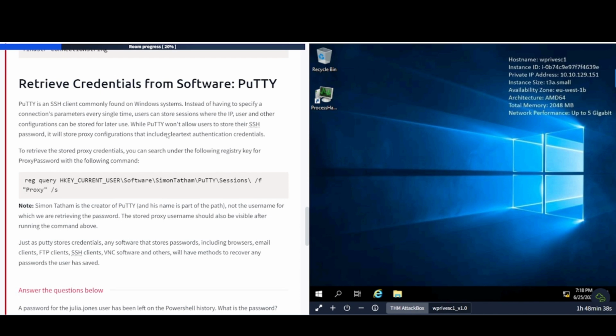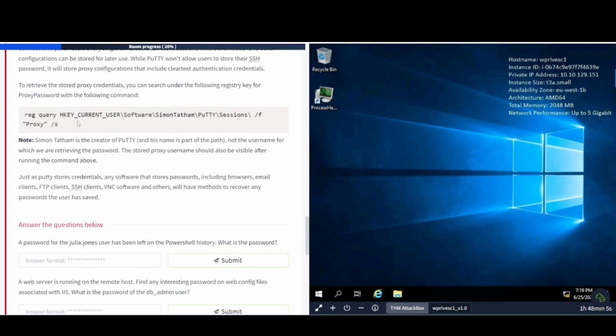Retrieve credentials from software such as PuTTY. PuTTY is an SSH client commonly found on Windows systems. Instead of having to specify a connection's parameters every single time, users can store sessions where the IP, user, and other configurations can be stored for later use. While PuTTY won't allow users to store their SSH password, it will store proxy configurations that include clear text authentication credentials. To retrieve the stored proxy credentials, you can search under the following registry key for ProxyPassword with the following command. They did reg query, and then they are querying this particular registry location here.